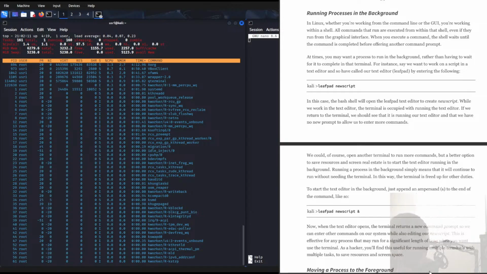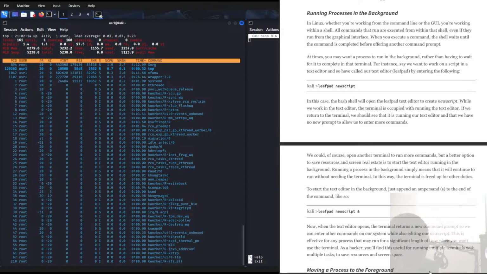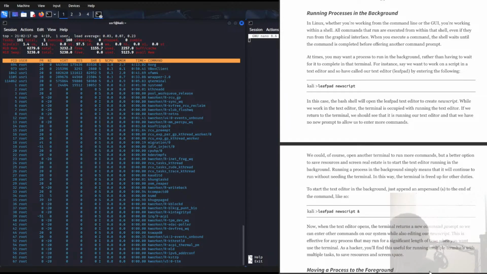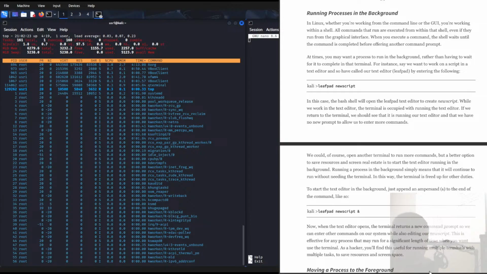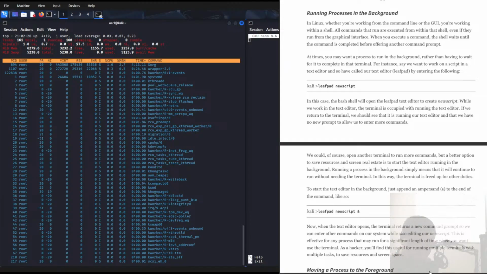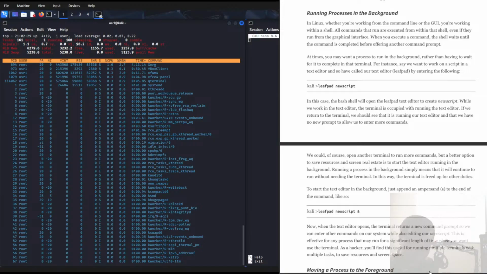Of course, open another terminal to run more commands about a better option. Yeah, I'm sure y'all probably. Do you? You probably do, but I want to know which chapter you are on. We're probably already on chapter 10 or 11.